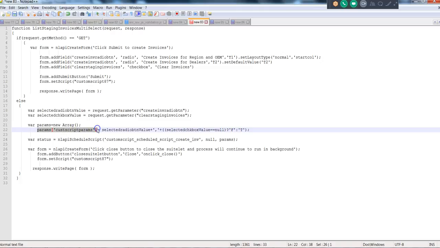Then what is it doing? Then he's calling a schedule script, that's our next script type which we are going to see. So it's calling a schedule script. Here's the schedule script internal ID and null and parameters. Parameters are nothing but this. So he's passing this information.